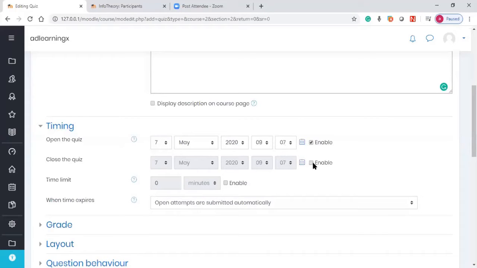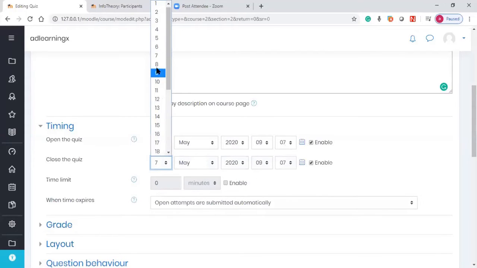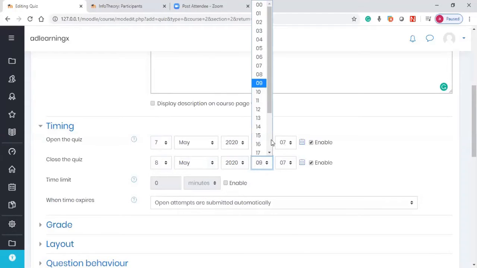So closing quiz, I said, let us make it a 1 day affair. So I'm going to set that. I've said it's opening on the 7th, it's closing on the 8th by 9:07 in the morning. Now take note, if you want to set a quiz to close later in the day, you're supposed to select, it's a 24-hour clock. So take note, if it is 5 o'clock in the evening, you are supposed to select 17. Please take note of that.